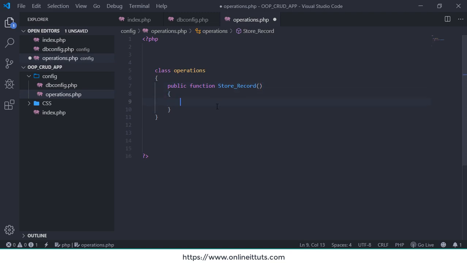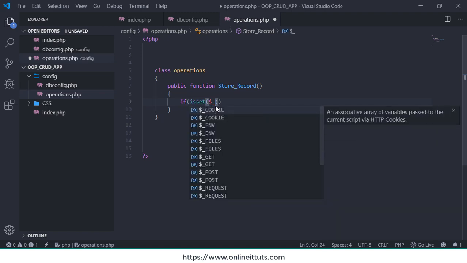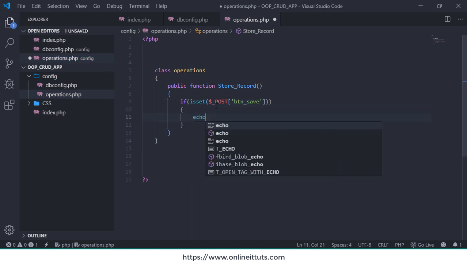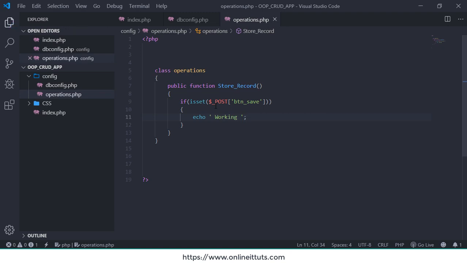right? Inside that, first I'm going to use if isset($_POST['btn_save']). If the user clicks on the save button, then I'm going to display the message working, right? This is very simple. Now I'm going to call this function.